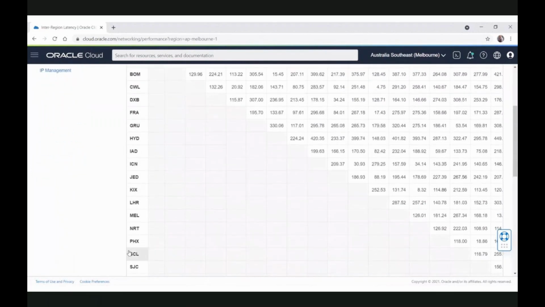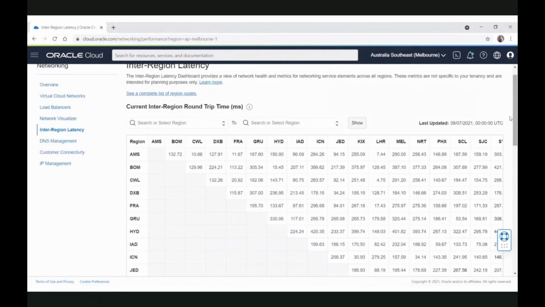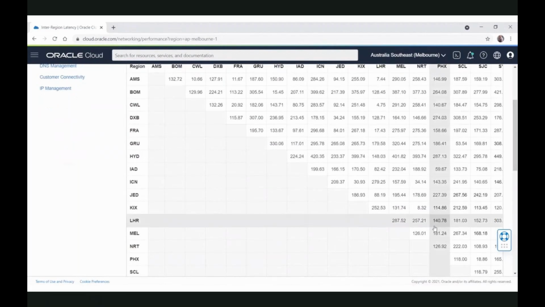In order to find that, you can either click here. Actually, it's better to do it in the top row. So I find Phoenix right here, and then I search for Melbourne. And as you can see, here it is. It's 181 milliseconds. It will give you all the results for every single region connecting to Phoenix in this case. Right here, you can see the latency to Amsterdam. This is Brazil. And here's Melbourne, which is the one that we want.